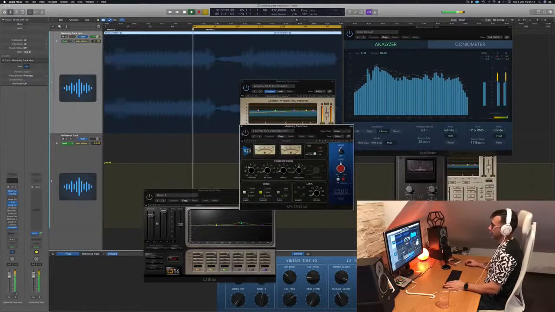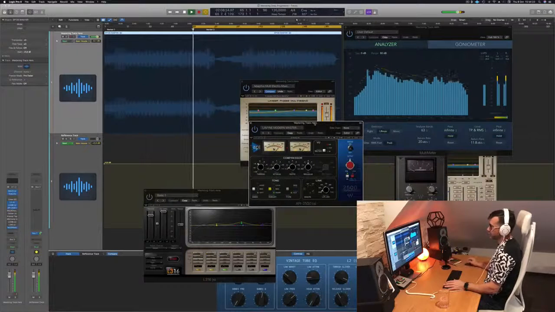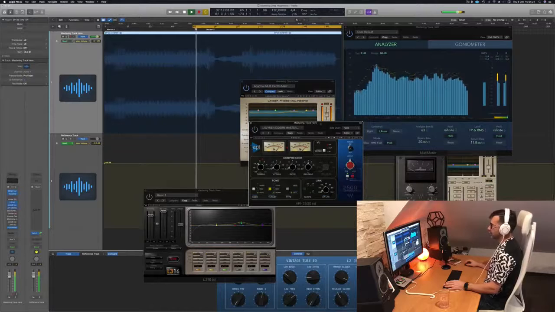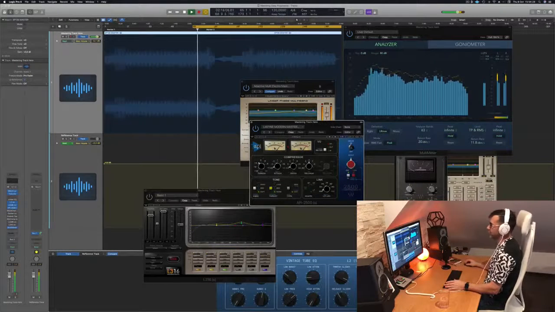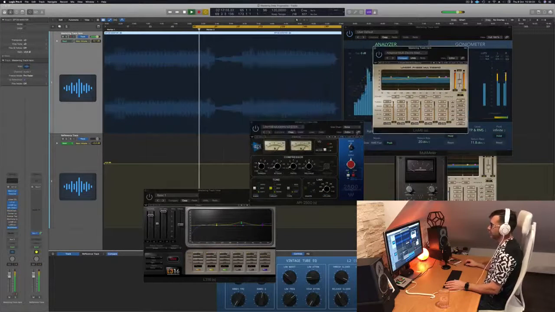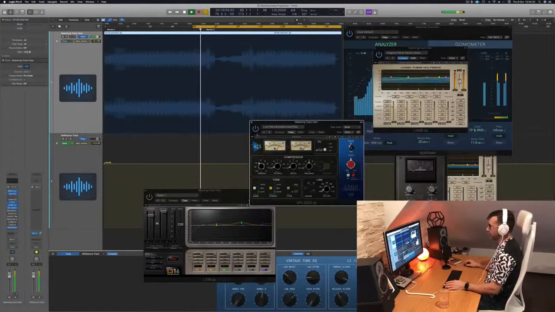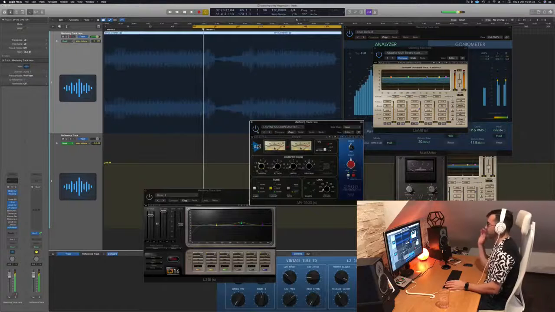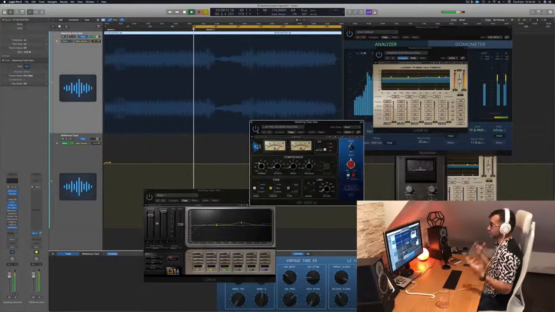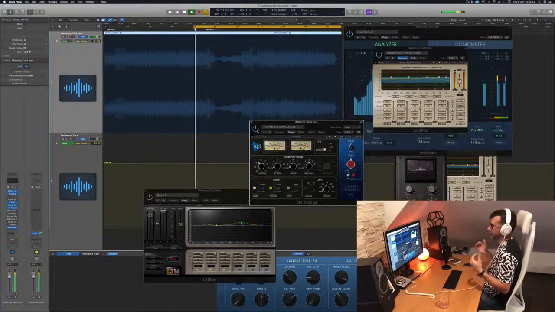Then I have the API 2500, legendary. What I like about this compressor is the smoothness. It just tightens everything up. I really like this feel. It's really high quality. It just puts the bass into place. I don't know if you guys can hear it. I can hear it because it's my track obviously.